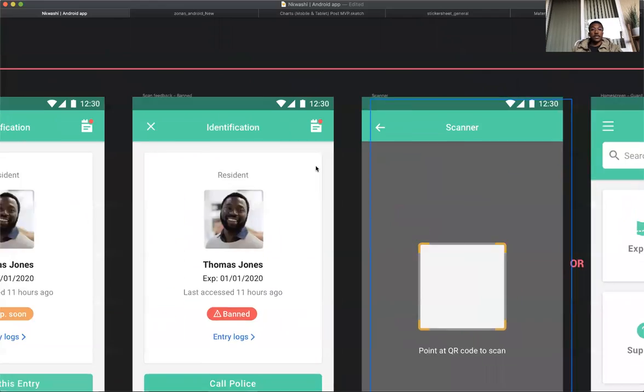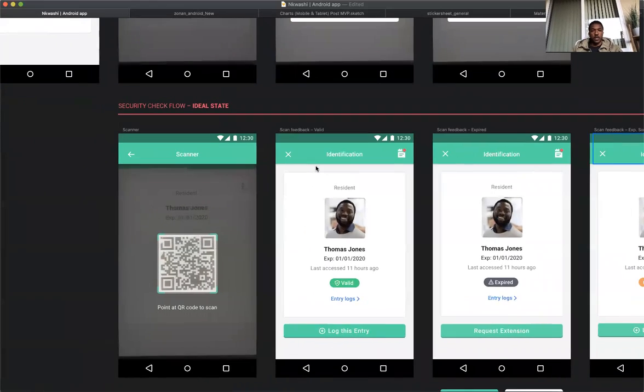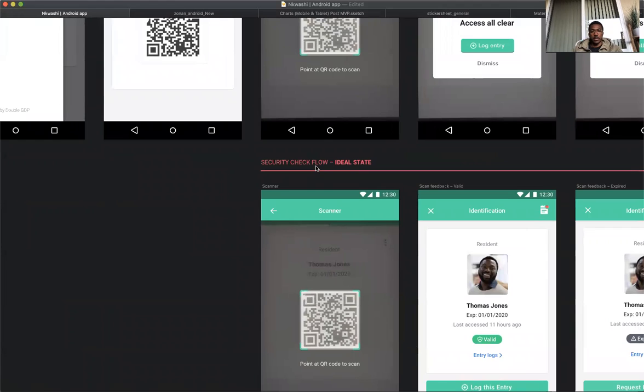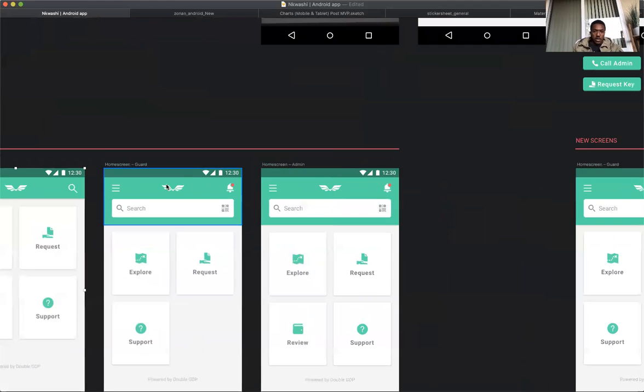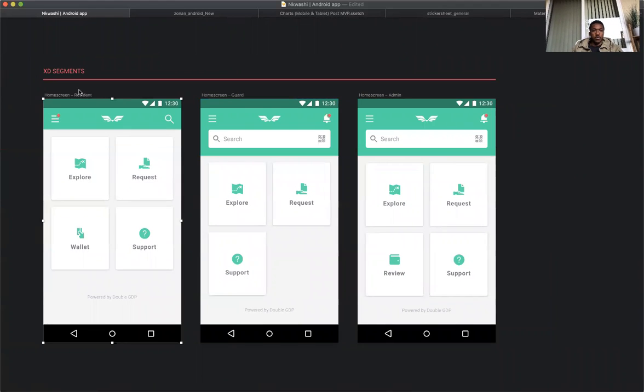For the scanner, I have a different experience for residents and security guards. So for the security guards, let's go on the homepage. On the homepage, I have these different segments here. So for a resident on the home screen, this is my hypothesis of what they could need at this point. Obviously, we'll need to test this and verify. But as I'm thinking through this, this is explore, request, wallet, support. This could be a good place to start.